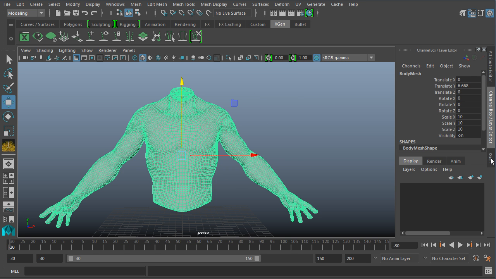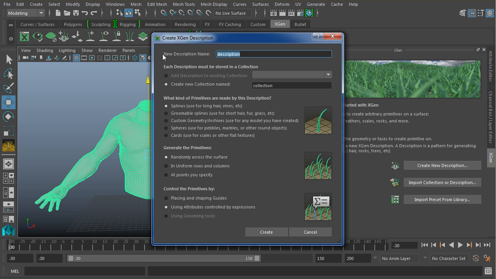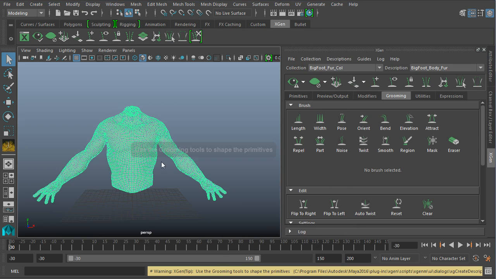You'll notice that I can actually hit the XGen tab over here now. Create a new description. We'll say this is our Bigfoot body fur. Capitalize that. And this will be our Bigfoot collection. In fact, we'll just end this with a COL so we know it stands for collection. And we'll choose our groomable splines and hit create. Give that just a moment.